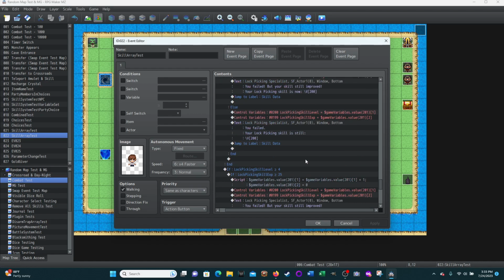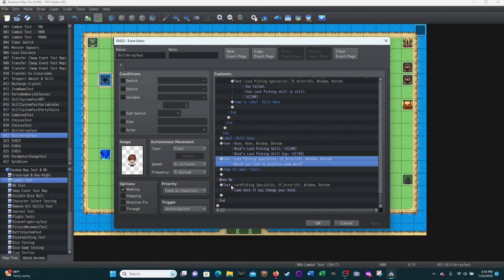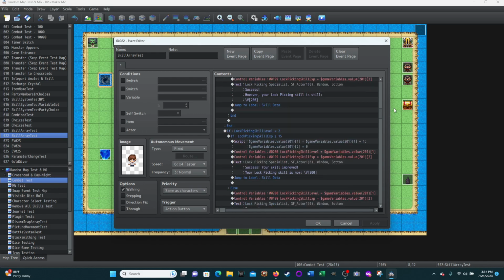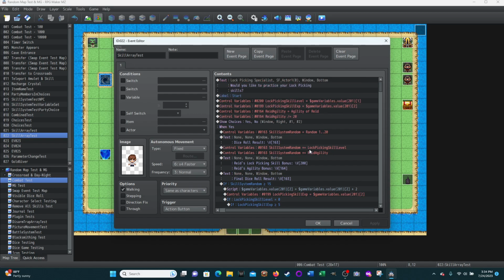Jump to label start. We go all the way back up to label start, and this is where it does the calculation of the variables, right? It sets the variables to the necessary data, and then you get your show choices, yes and no. So cool. And if you say no, so you decide you don't want to practice again, it just drops you down here to when no, come back if you change your mind, exit the event. If you say yes, it just flows through this all over again. Okay, and that's the end of the event.